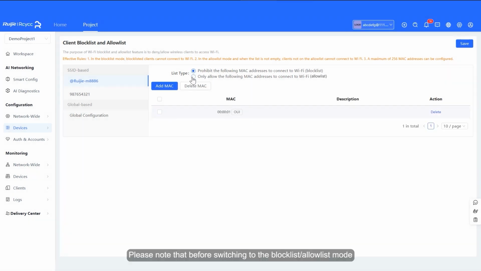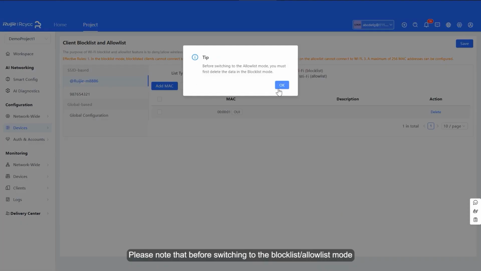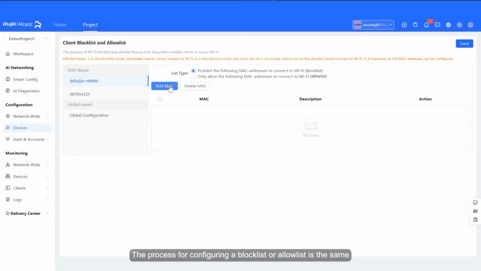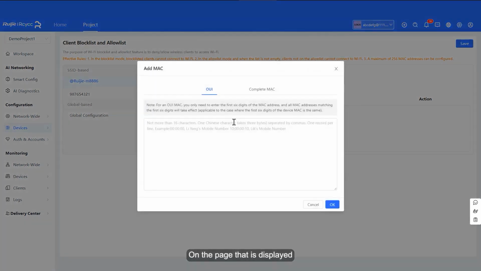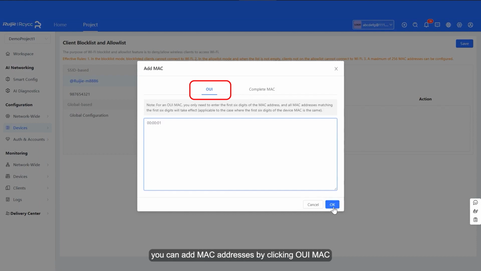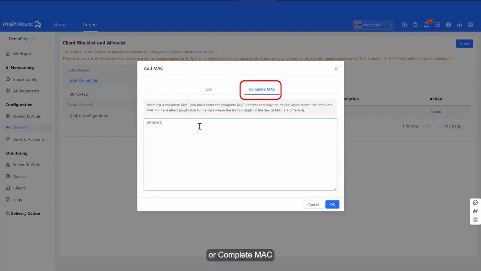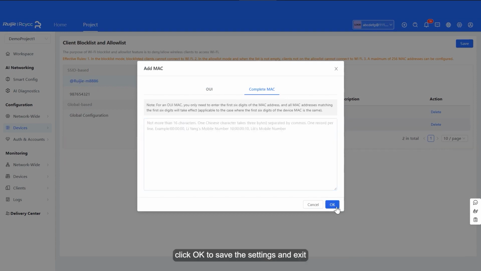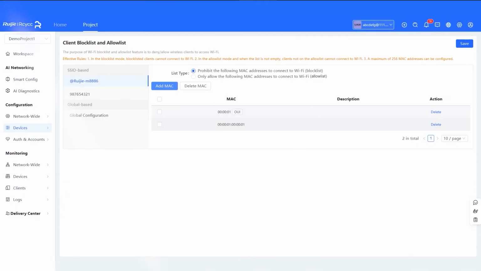Please note that before switching to the block list/allow list mode, you must first delete all data in the current mode. The process for configuring a block list or allow list is the same. This video demonstrates the process of configuring a block list. First, click Add MAC. On the page that is displayed, you can add MAC addresses by clicking OUI MAC or Complete MAC. Once you have finished adding the desired MAC addresses, click OK to save the settings and exit.